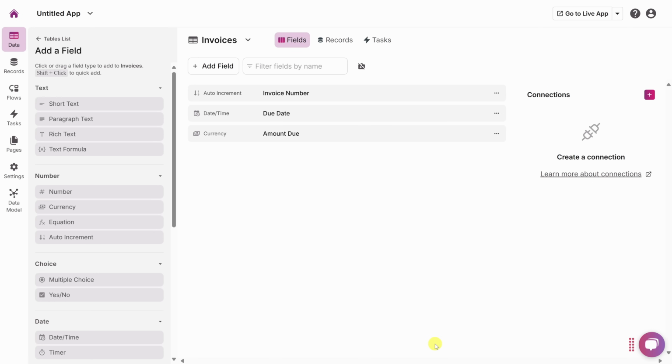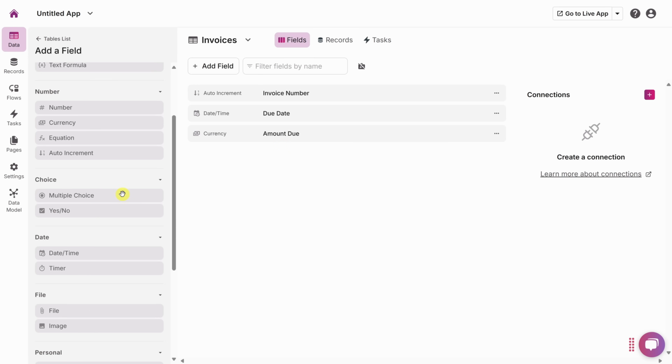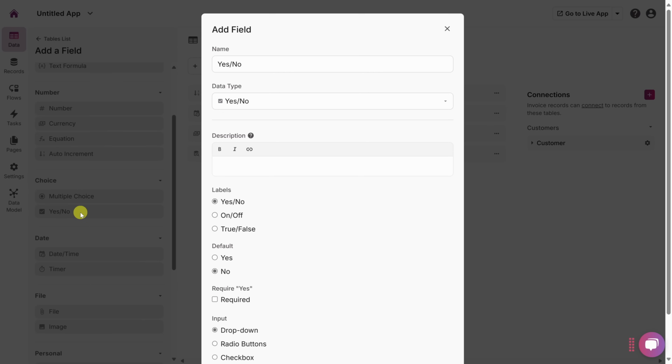I'd like to add one more field, and I'd like to use this to keep track of whether this invoice is still open or whether the customer has paid the invoice. Over on the left-hand side, there's an option under choice for yes, no. Let's click on this. This opens up the attributes.